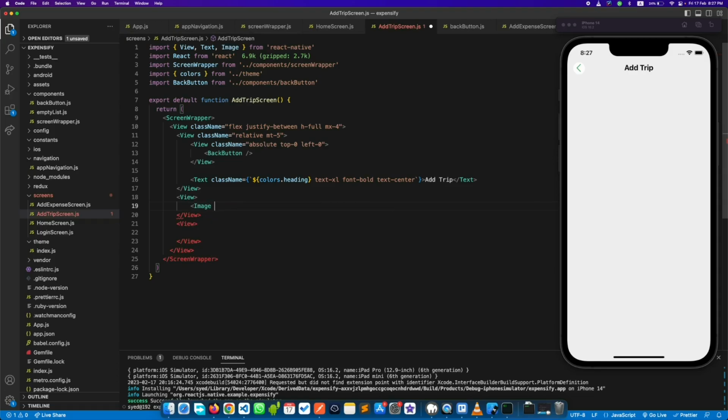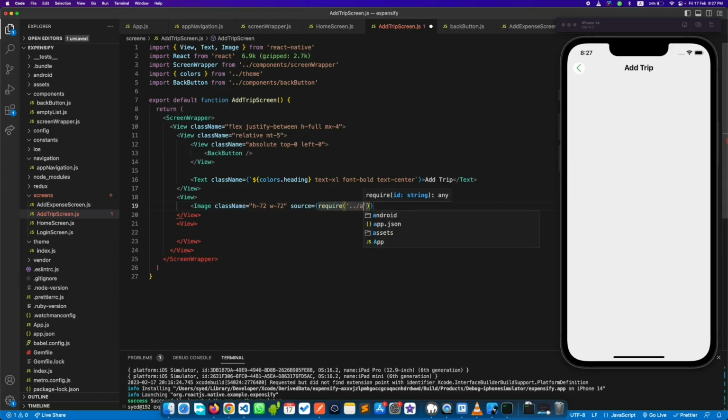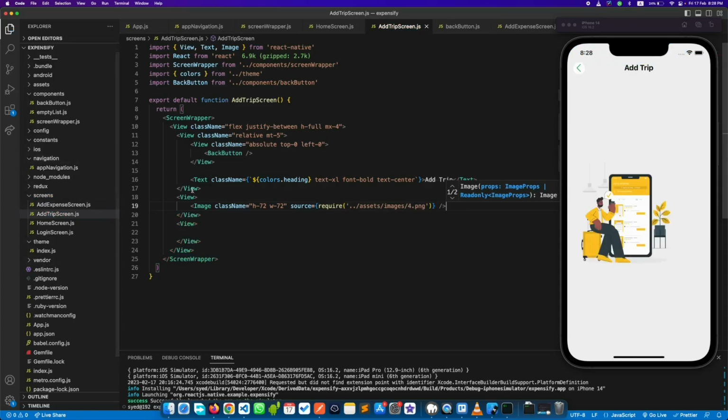Okay, we'll just choose a random image from our assets. Height of 72 and width of 72. Source. Sorry, assets, images, and let's say 4.png. Okay, so this is not right.